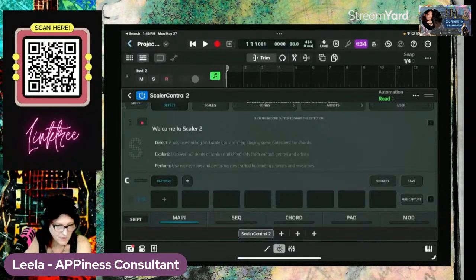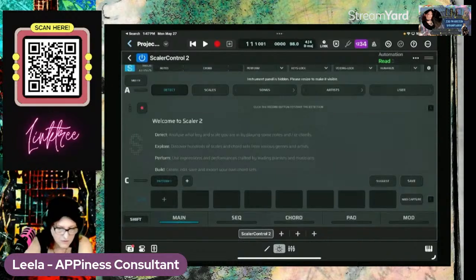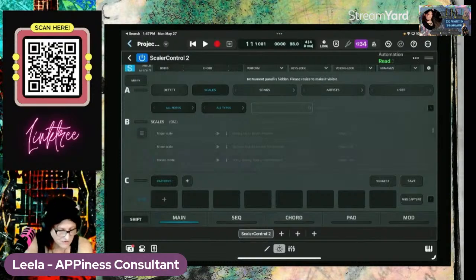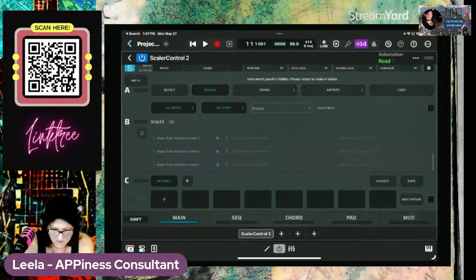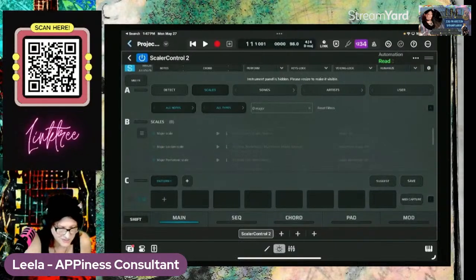So, I'm just going to find a scale. Scales. I'm going to find D major. Major. There we go. D major scale.